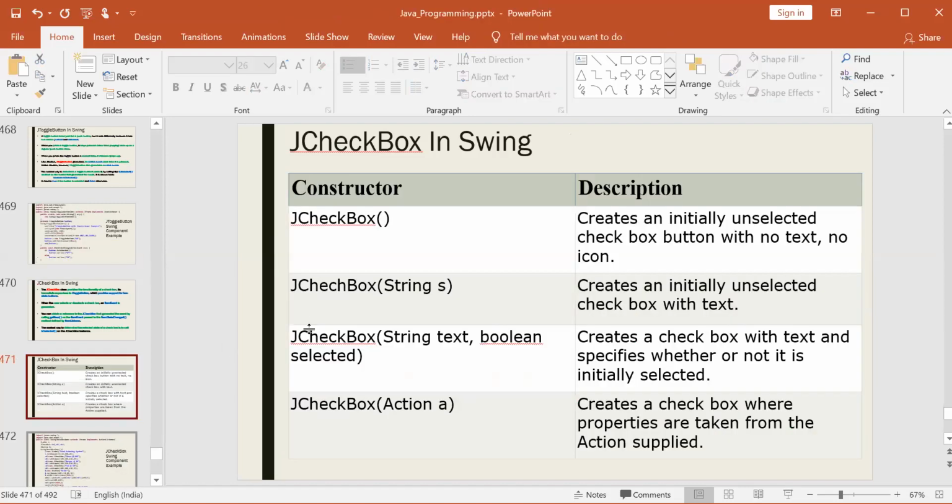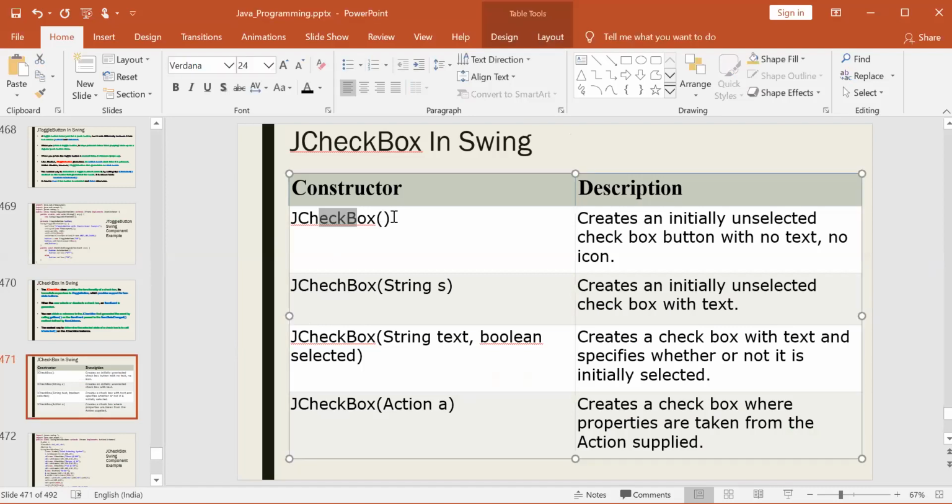Next, these are the different types of constructors you can have for a checkbox. The normal checkbox without any parameters creates an unselected checkbox initially, without any text for that checkbox. The second type, normally no one will use this, obviously, but there are some instances they will use it, guys. Next one, the constructor has a string. That means for that checkbox, some string we have given.